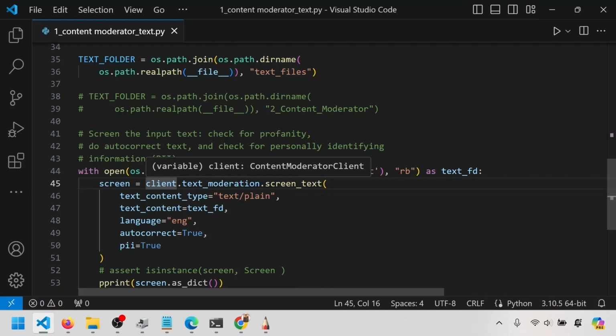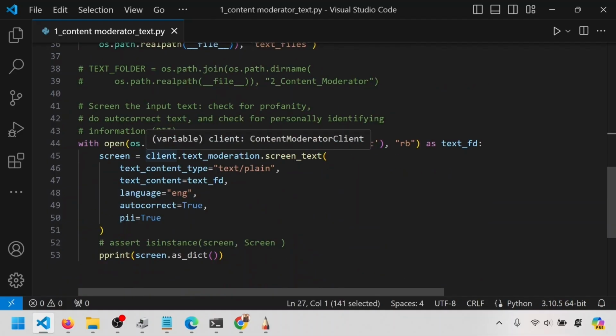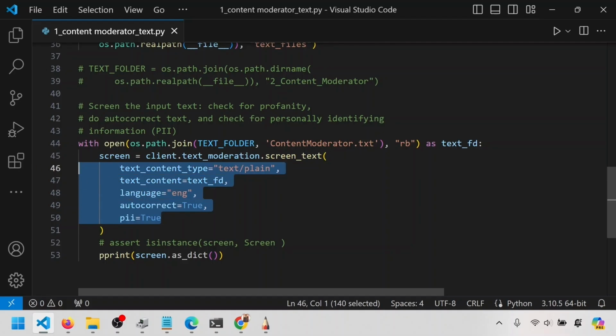We have created this object from that REST API endpoint with a key right here. Now we are calling this particular function screen text from this object, text_moderation.screen_text. That is the API we are calling from the SDK. As you can see, this will in turn call one REST interface.